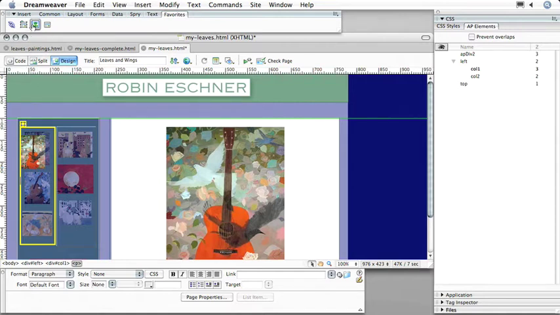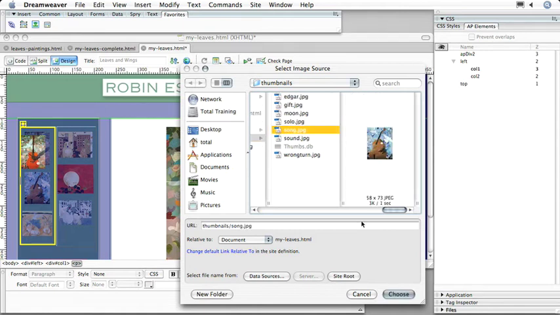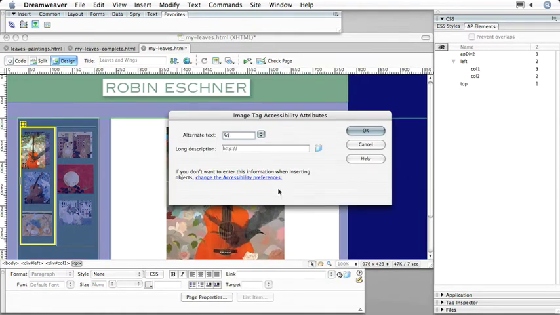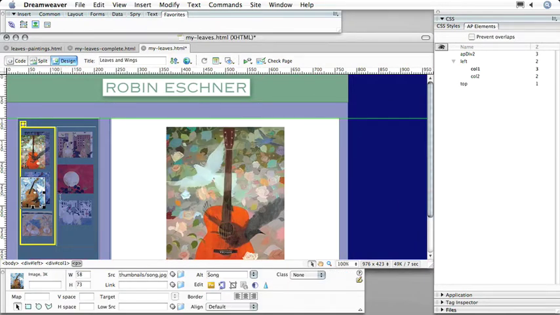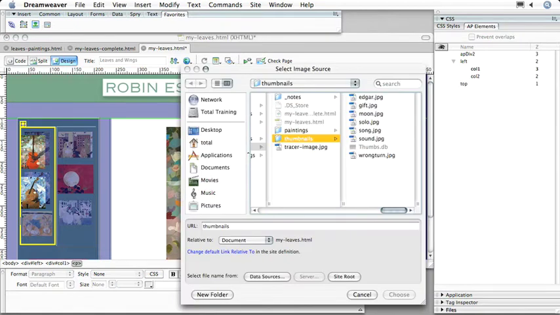And now if I insert another image, this time I want the one called Song. You see it's in place, and if I use the arrow key, I can deselect the image, hit the return key to get the space, and insert the third image, which is called Sound.